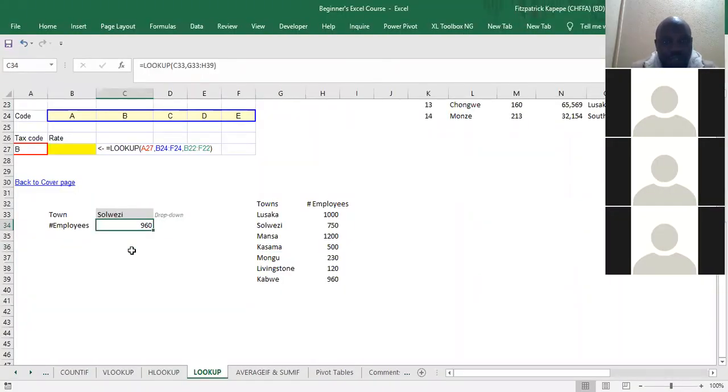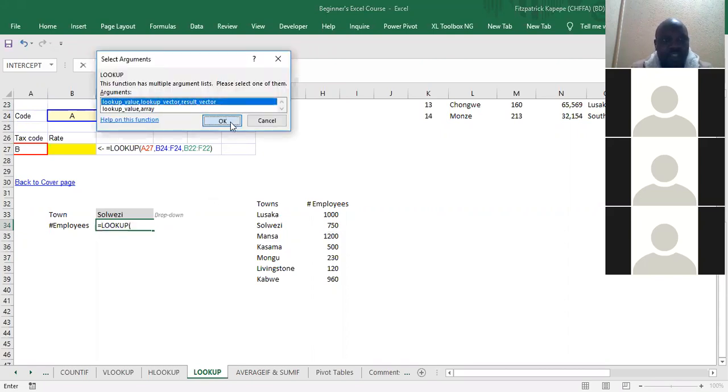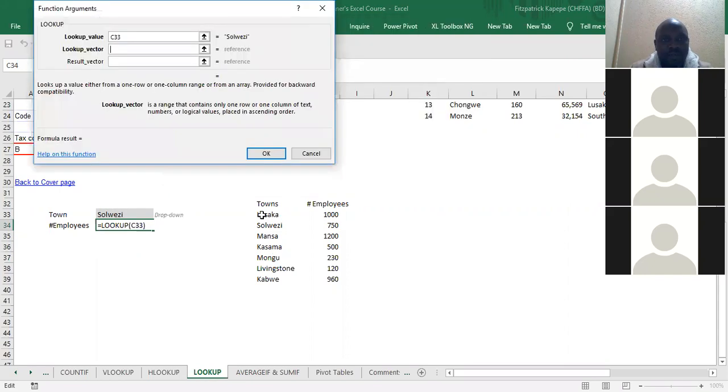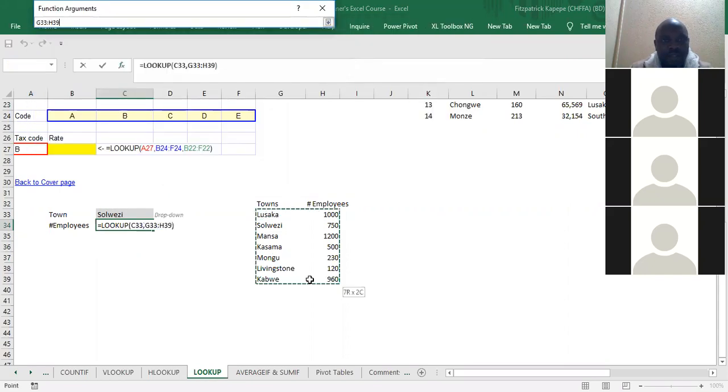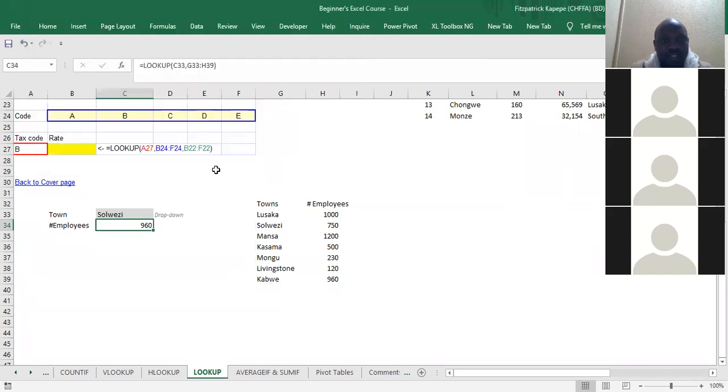So let me start. I don't know why it was behaving like that. So say lookup for A, result vector, pick Solwezi, lookup vector, pick that. So Solwezi is 750, but it's showing 960. There's a very big problem. So I'll do like this. I'll ask, is this Solwezi equal to the Solwezi I'm seeing in here? True. So why is it behaving like that?